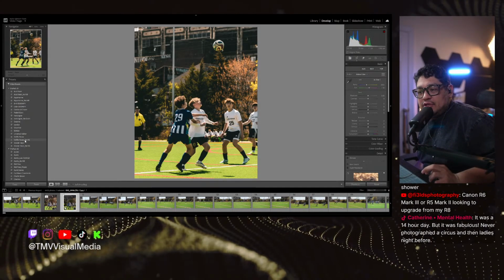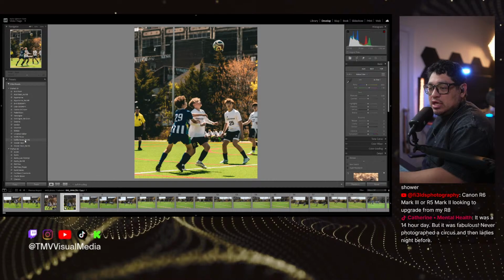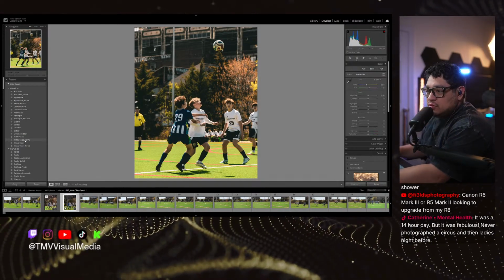Field photography. Just took a cold shower. Nice, good for you. If you can afford the R5 Mark II, that's what I would buy.